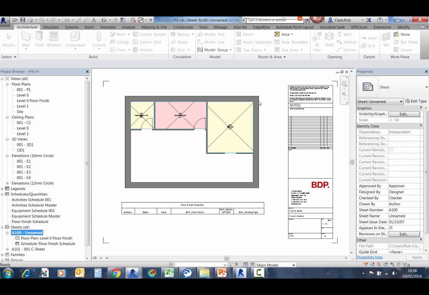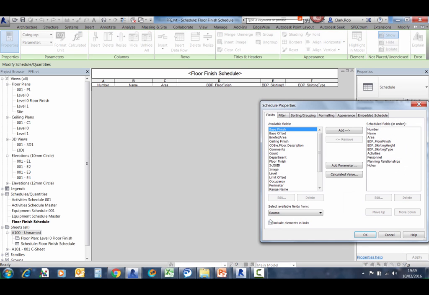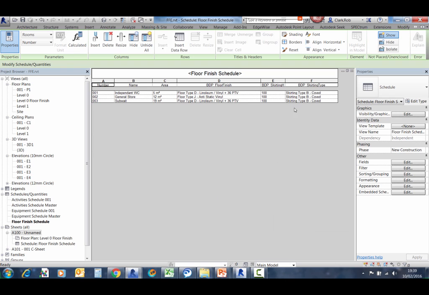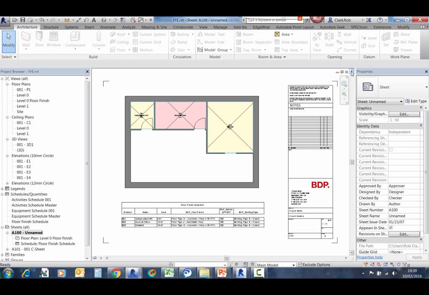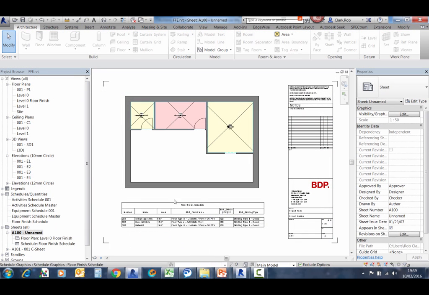So if I create the same sheet here, the floor finish, as you see the filters are working. However, the schedule is not working until I tell it to include that from the link file. So as soon as it comes, I can actually filter afterwards by room number and room names. So it came as it was on the other model, exactly the same as the other model.